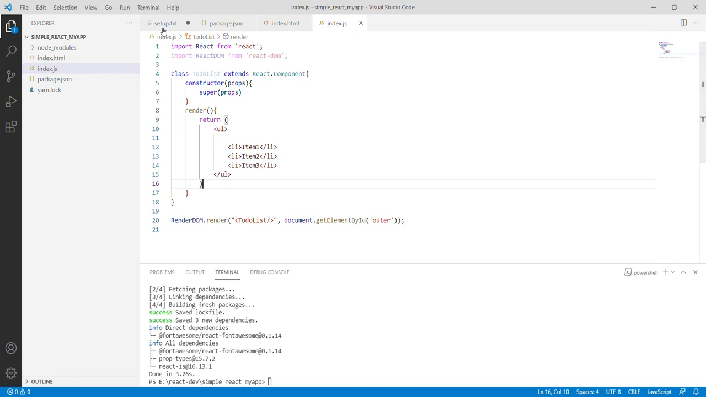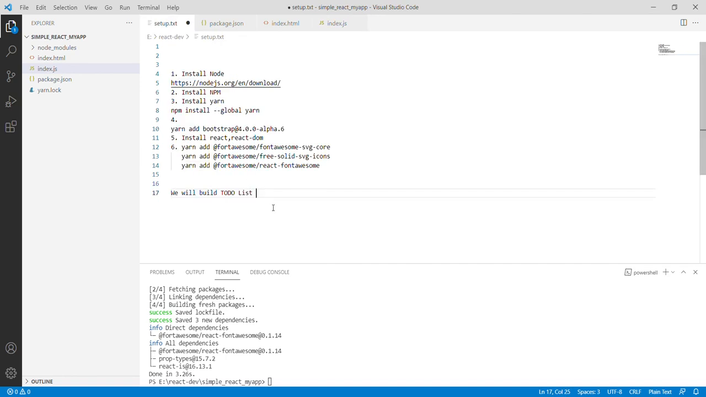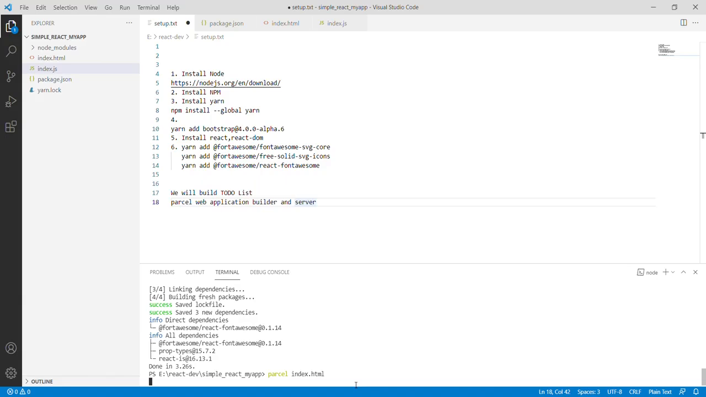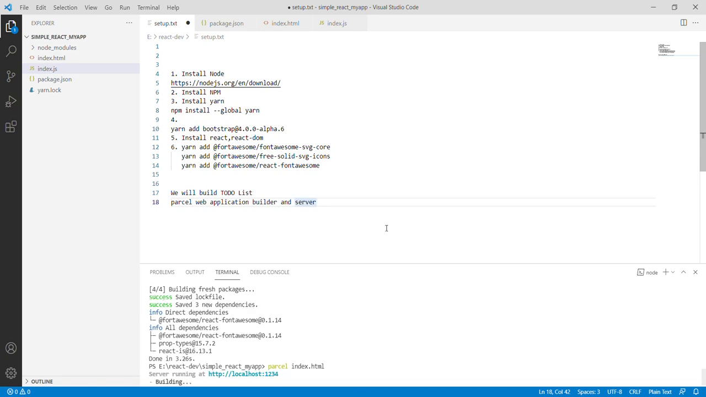For executing the application we are using one tool, that is Parcel Web Application Builder and Server. It is also available in the Node npm library, so you can install it. Okay, so we will use parcel index.html. Now let's see what comes.